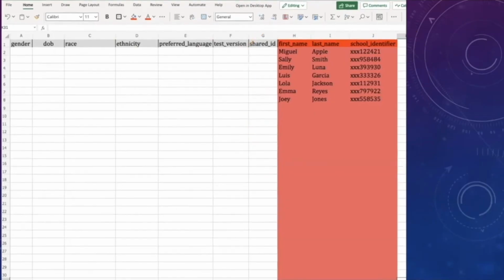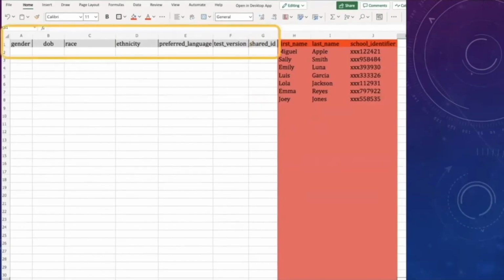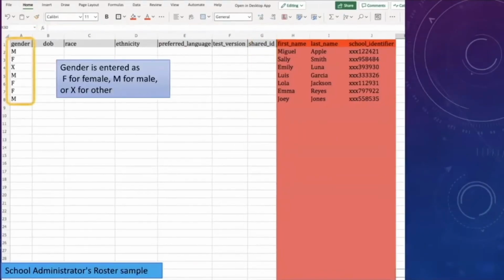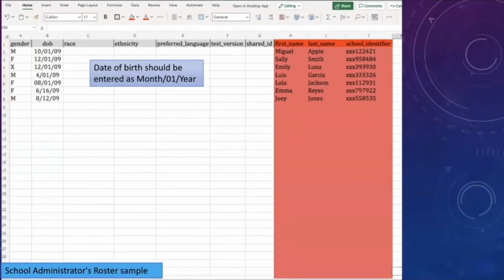Next, the data that will be added to the VESIP system should be entered. This includes gender, date of birth, race, ethnicity, preferred language, test version, and VESIP-specific shared ID. Gender is entered as either F for female, M for male, or X for other. Date of birth is entered in a month, day, year format, with day for each child being entered as 1 in order to protect the child's identity.